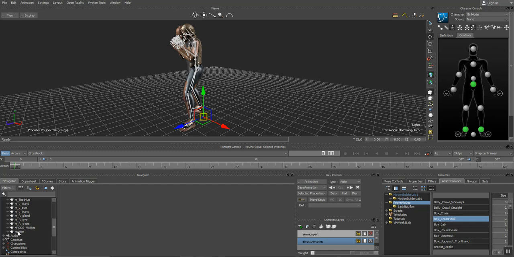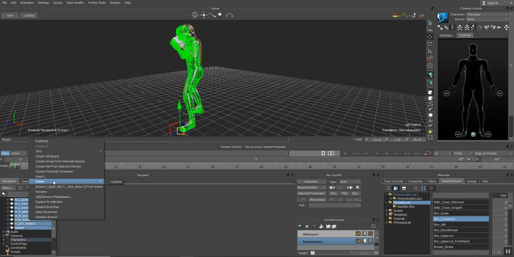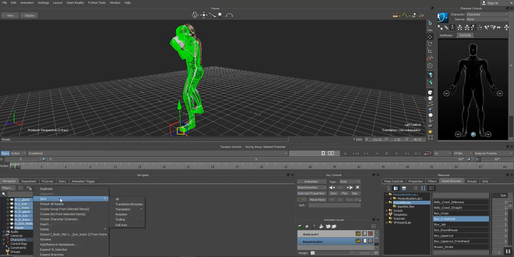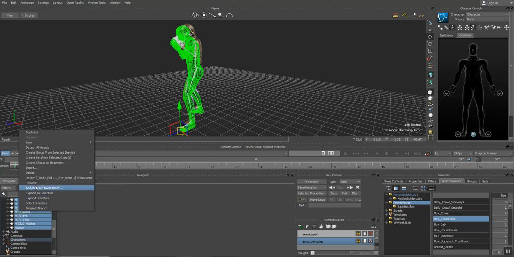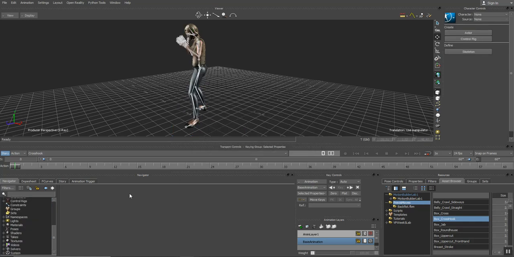Select all these lights again. And then, oh, I did the wrong thing here. I did deselect. So I'm going to select all of them, select branches, and then delete. Delete. Confirm. Okay. Yes to all. Delete character, yes to all. And now this one is plotted in the scene.